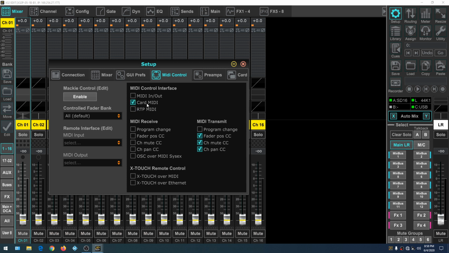That's what Cakewalk uses. Now the MIDI control unit needs to be enabled, and we can't enable it here. We need to go down to MIDI output and select the Behringer drivers. We need to go to MIDI input and also select the Behringer drivers. Now we can enable the MIDI control unit. Now let's set up the rest of our hardware.